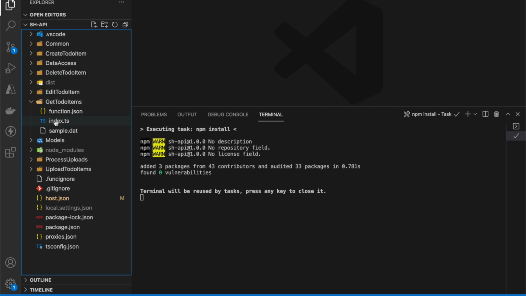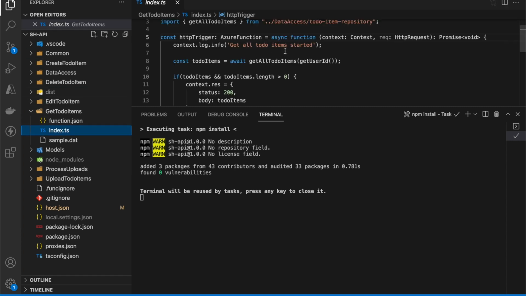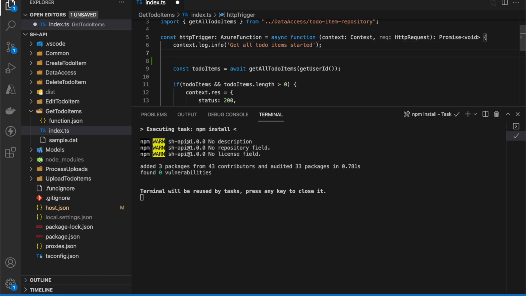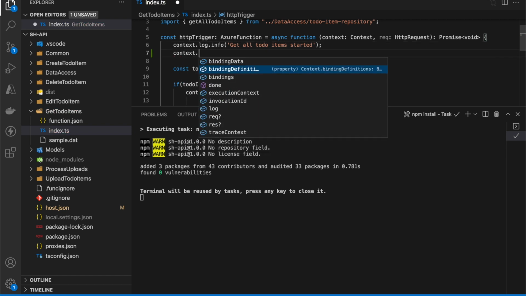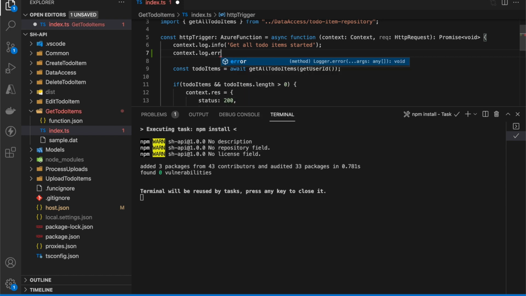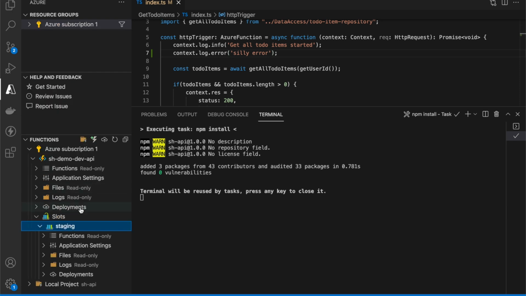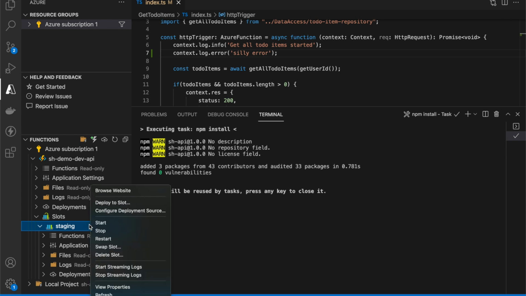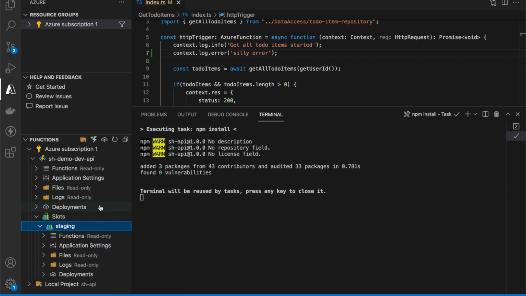First, let's add a log statement to the code which will help us differentiate the different code versions in the slots. Let's go to the Azure Functions extension. Open up the Azure subscription. Then open the function app we are using. Then expand the slots. The slot we created will be listed. Let's right click on the slot and select Deploy to Slot.